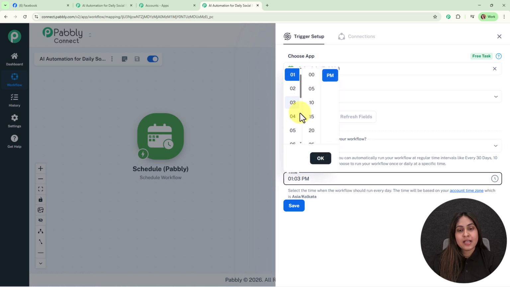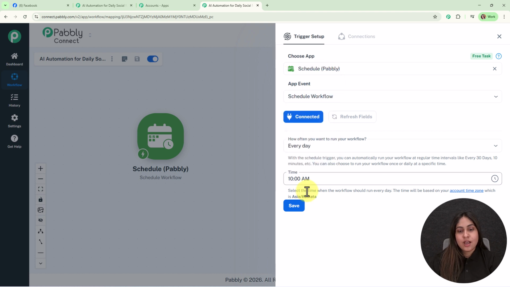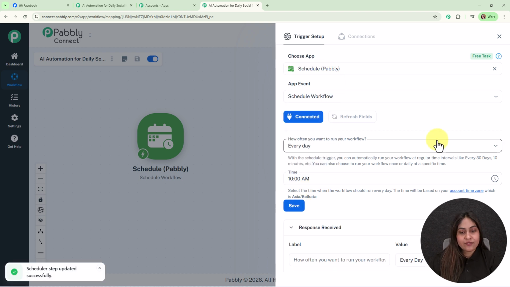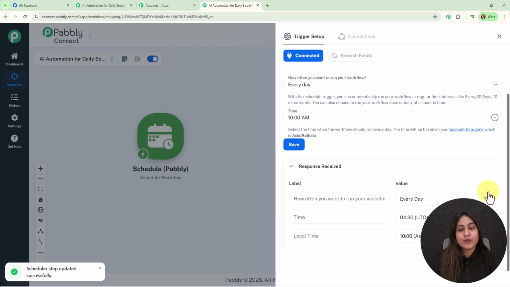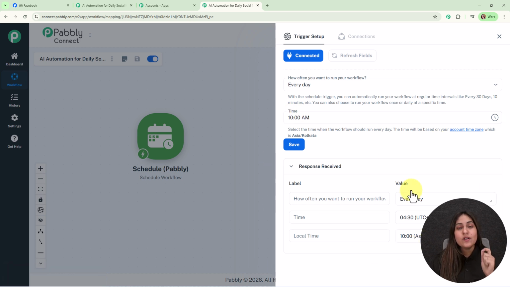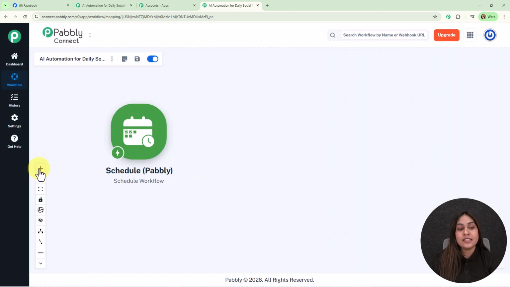select the time as 10 a.m. You can select this time as per your requirement. Alright, then we're going to click on save, and you can see we have received a successful response. That means we have successfully scheduled this automation for every day at a specific time, that is 10 a.m.